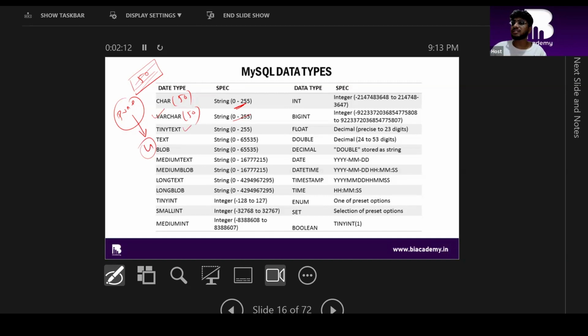There is also tiny text, there is also text and blob. Then we have medium text, medium blob, long text, long blob. So you can see that these are all text, all strings. You can choose whichever you need. For example, if you have a bigger text, like an address or something very big, then you can go for long blob, where you have a character limit of such a big number, right?